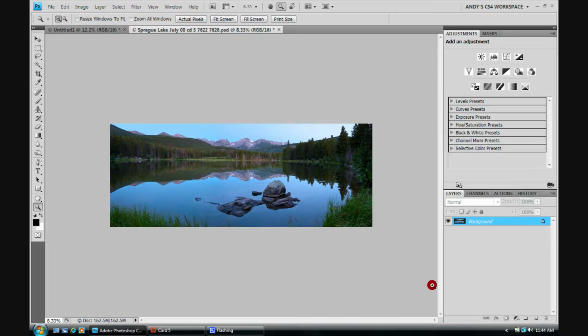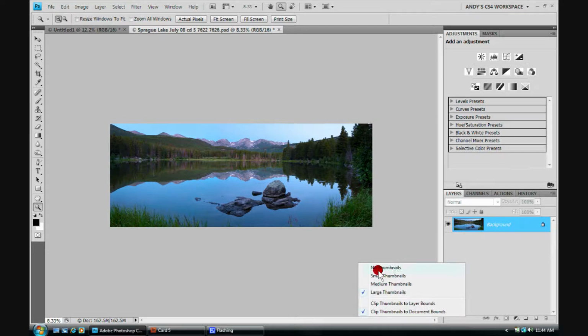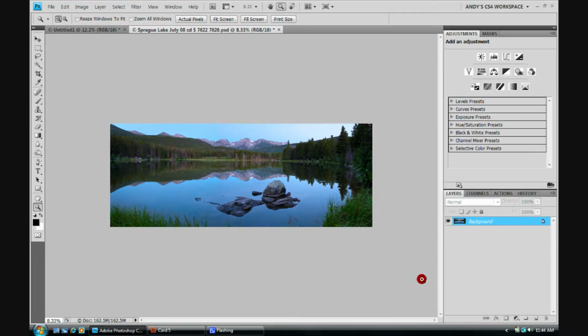Before we get started with that though, let's just show you we can adjust the size of these thumbnails over here. If we right click anywhere in this layers palette, we'll get some options. We'll click on medium. Notice this is getting bigger. We can right click again and go to large. Your call on how you want to do this. I have found that the small one allows me to see more at a time and see more of what's written in here, so I just leave mine on small. Your choice.